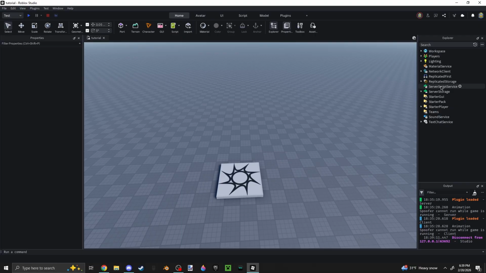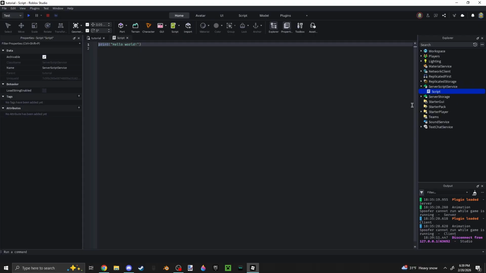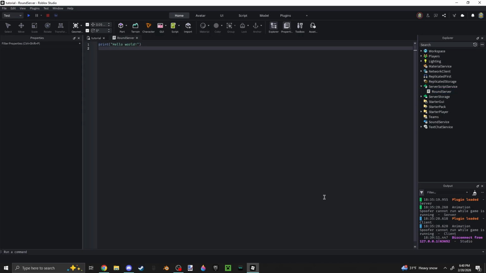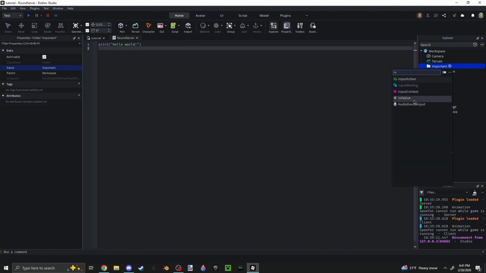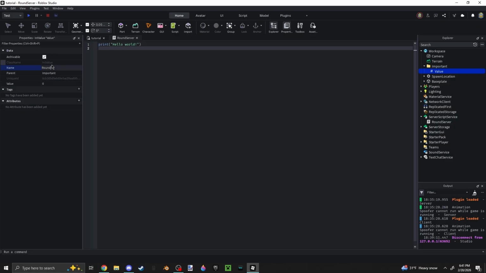All right, so the first thing we're gonna do is make a script inside the ServerScriptService. Now you can call this whatever you want. I'm just gonna call this round server. Okay, so before we actually start coding, there's a few things that we have to set up. So in Workspace, let's make a folder and let's just call it important for now. And inside this folder, let's add in an int value. This will be the round timer. Okay, so once you have this round timer value, I can't think of other things that we'll need right now. I'm kind of just making everything up as I go.